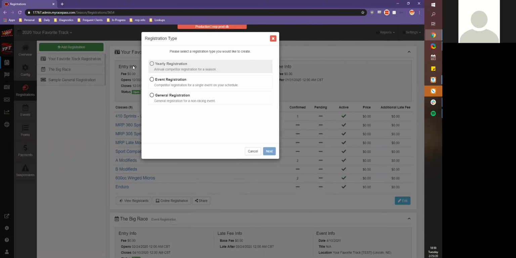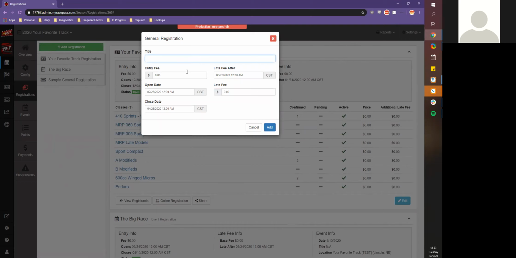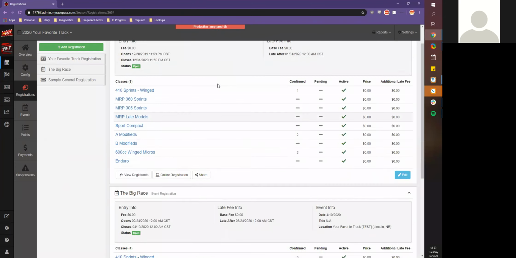The general one is going to be a lot more general. So it's going to have open and close dates, when a late fee is, things like that. And this is pretty much going to be fairly cut and dried. You put in the title, and it's ready to go.